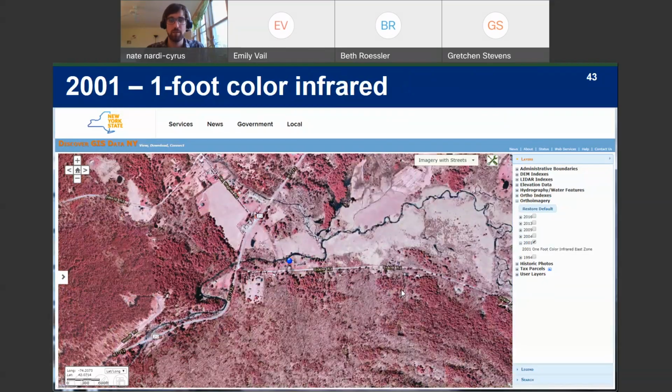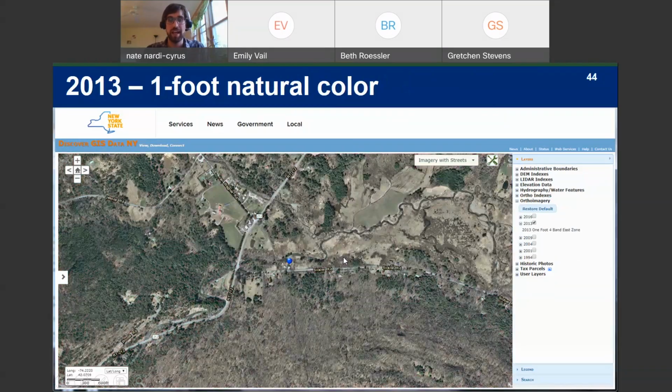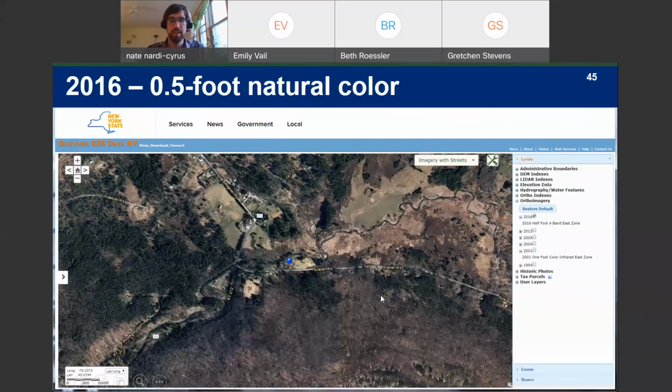This is an image from 2001. It's slightly more accurate at a 1 foot scale. Now we're moving into natural color from 2013, and you can see how the contrast isn't as great as it is for the color infrared. So I do encourage you to flip back and forth between all of these because some things are going to show up better than others. And this is the latest for this site, 2016, and it almost looks darker. It's a higher resolution, but it's almost more difficult to pick out those small streams from this extent.